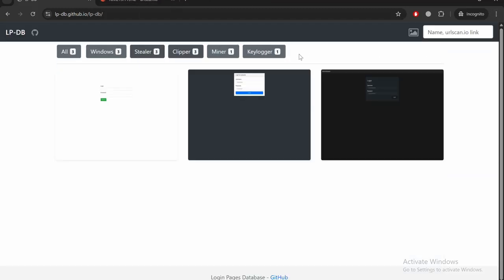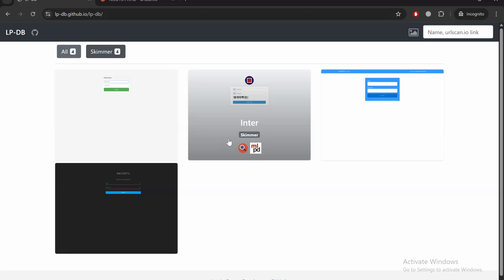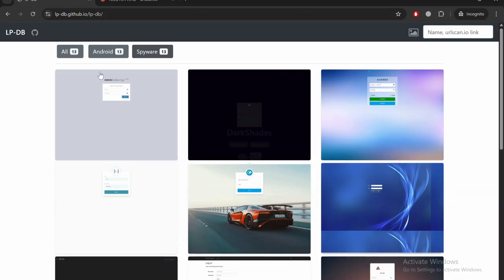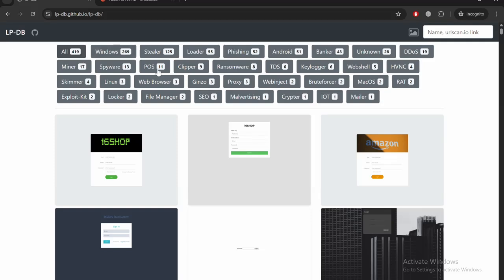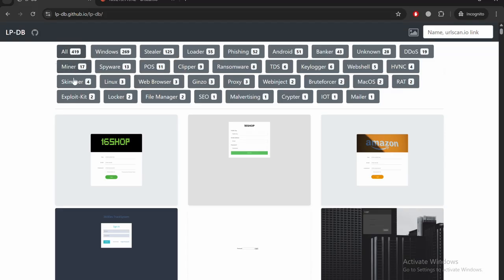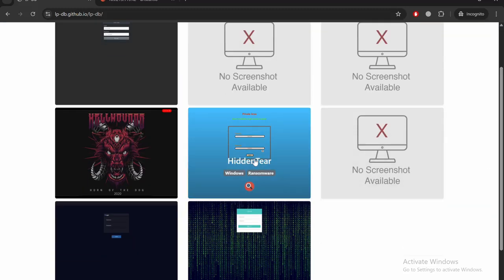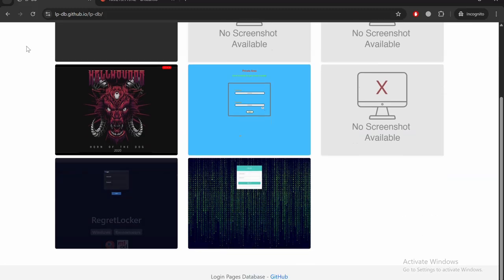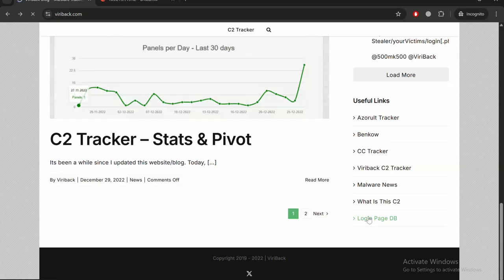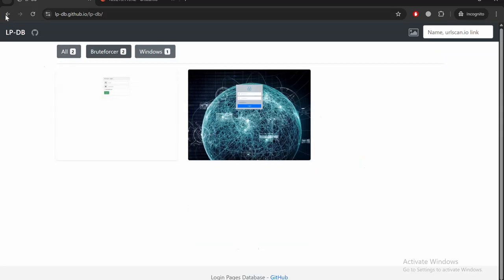Clipper is actually like a keylogger. Yeah, it's a skimmer for ATMs, Interlock. Fake app, fake spy, and so on. For web browsers, that's a Facebook scam, multi-lockers. And for, let's say, ransomware: Aurora, Corona, Hidden Tear, or unknown, Regret Locker. Actually, a locker is not ransomware, but because it has some functionality that ransomware has, it's called ransomware. Then there's brute forcer, Steel Walker, BCR.